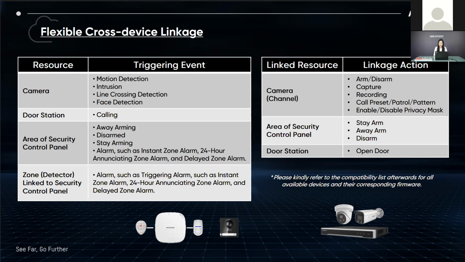So how would you do this configuration and set up the rule? Here's a simple example for you. Taking the PIR detector in the store as a source, and the triggering event will be the motion detection from the PIR detector. And the linked resources here would be the network cameras as well as the recorder. And the linkage action would be the cameras start to record and capture while the recorder stores the files. So whenever there is a motion detection triggered in this place, these cameras and recorder would start to record and capture pictures. And then you can set the rule schedule as after hours every working day. Simple as it is.